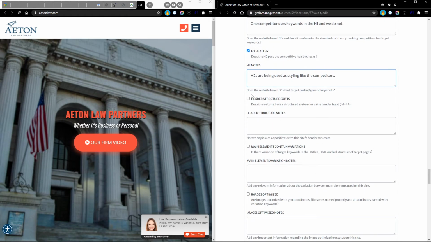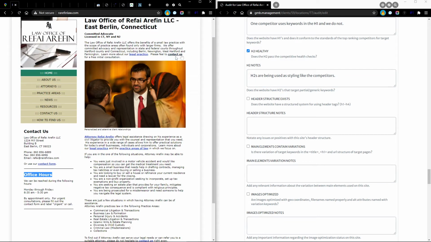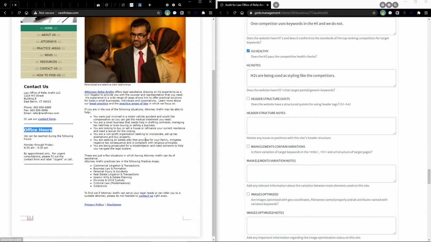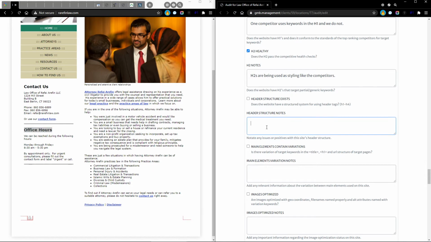Okay, header structure exists. We know we've only got H1 and H2 on here. There's no H3. They're not using keywords, no H4s, anything like that. So there's no header structure.